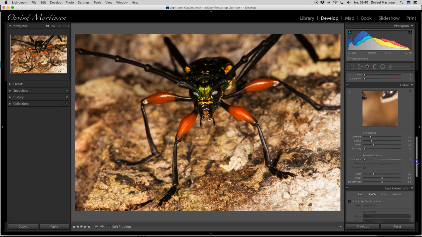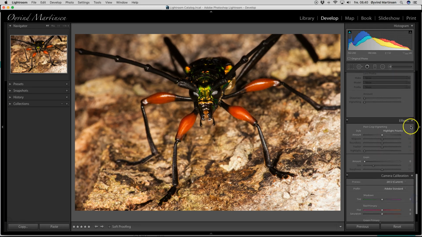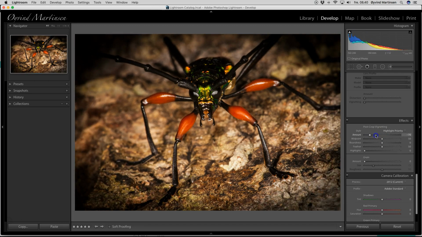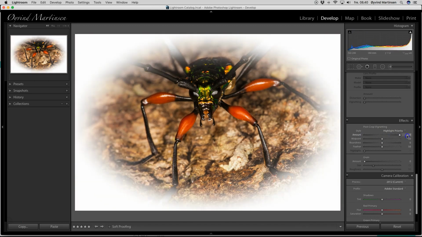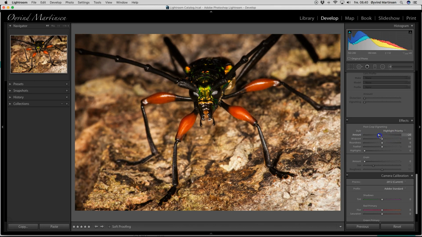So I'm going to go down to the vignette. It's under the effects, and I drag the slider to the left. See what happens now. This is too much, this is too little. I want it to be darker at the edges, like this. If the picture is like this, your eye is drawn to the edges, and if it's like this, your eye is drawn to the insect. It's a better way.